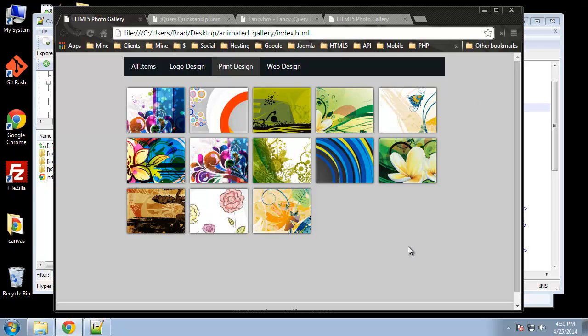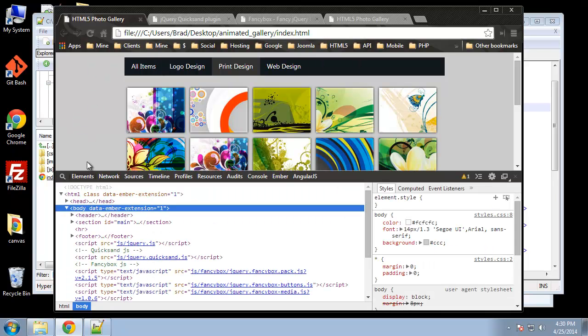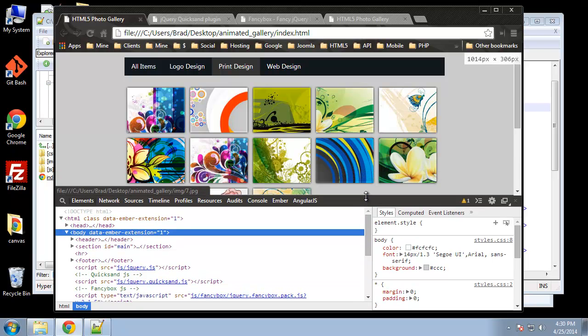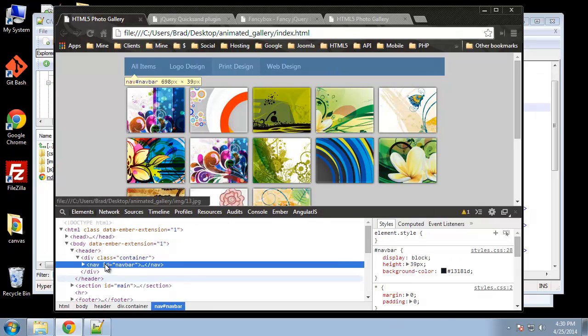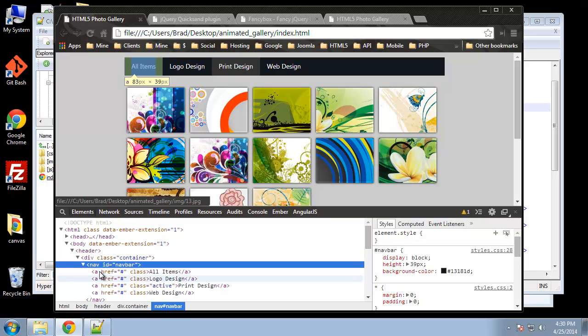Alright, so this navigation is, like I said, going to be generated through JavaScript or through jQuery. So for now what I'm going to do is just create a static copy of it. If we look at this through Chrome tools, if you're in Chrome and you do F12, we can look at the actual code. If we go over the Navbar, you can see here we have a navigation with the ID of Navbar, and in that we just have our links. Alright, so basically these are just links, so that's what we're going to just create manually right now.